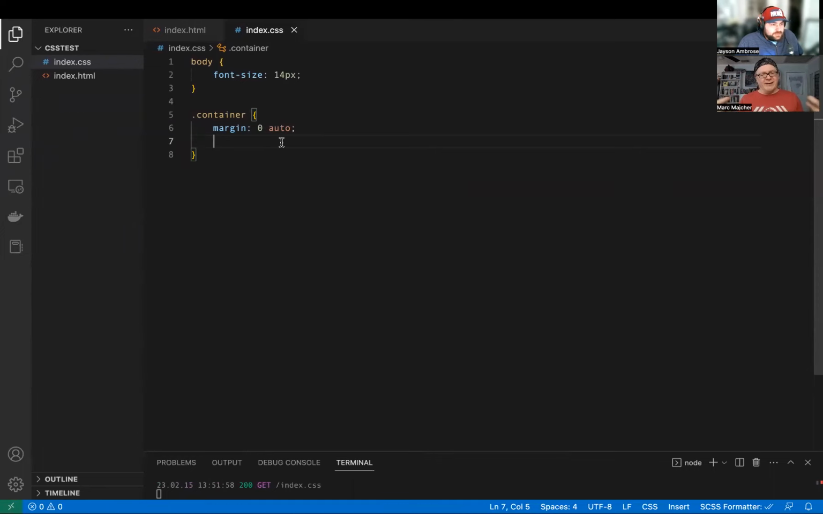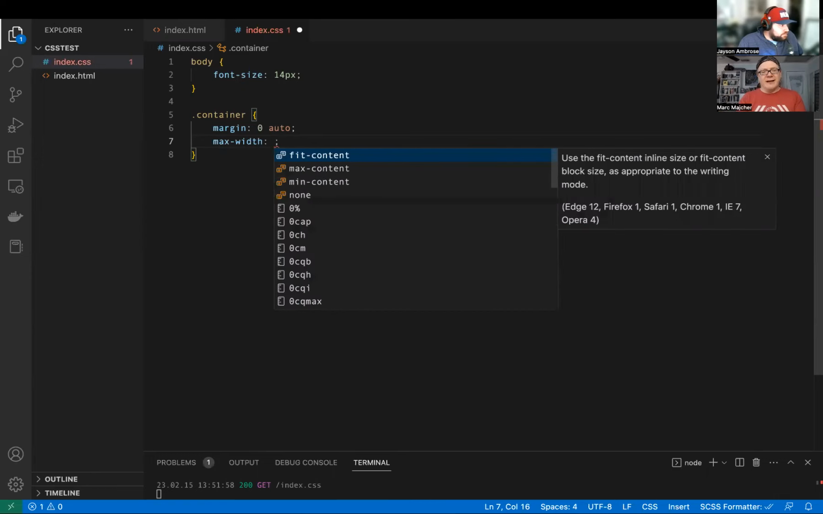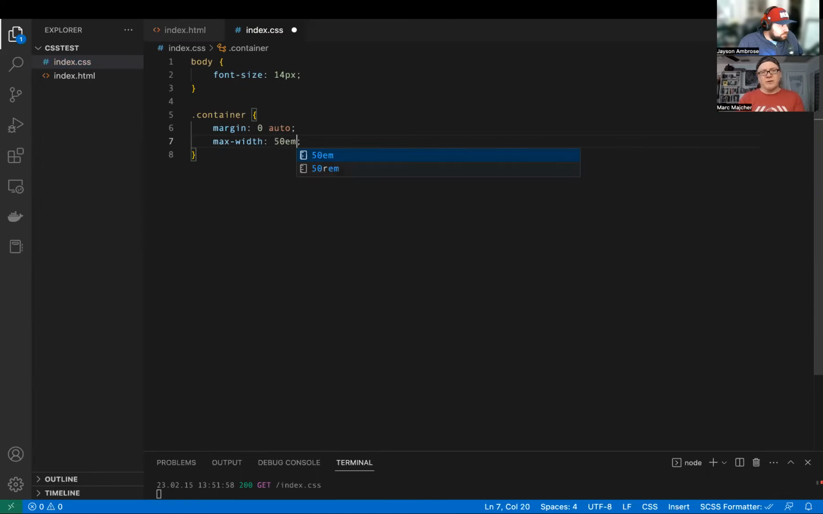I need to say where I want it to be in general here. So I'm going to give it a maximum width so that it's only going to be a certain size no matter how wide someone's screen is. So it's whatever we think a reasonable size is. So I can say max width is going to be, call it 50 em or 50 rem, call it.